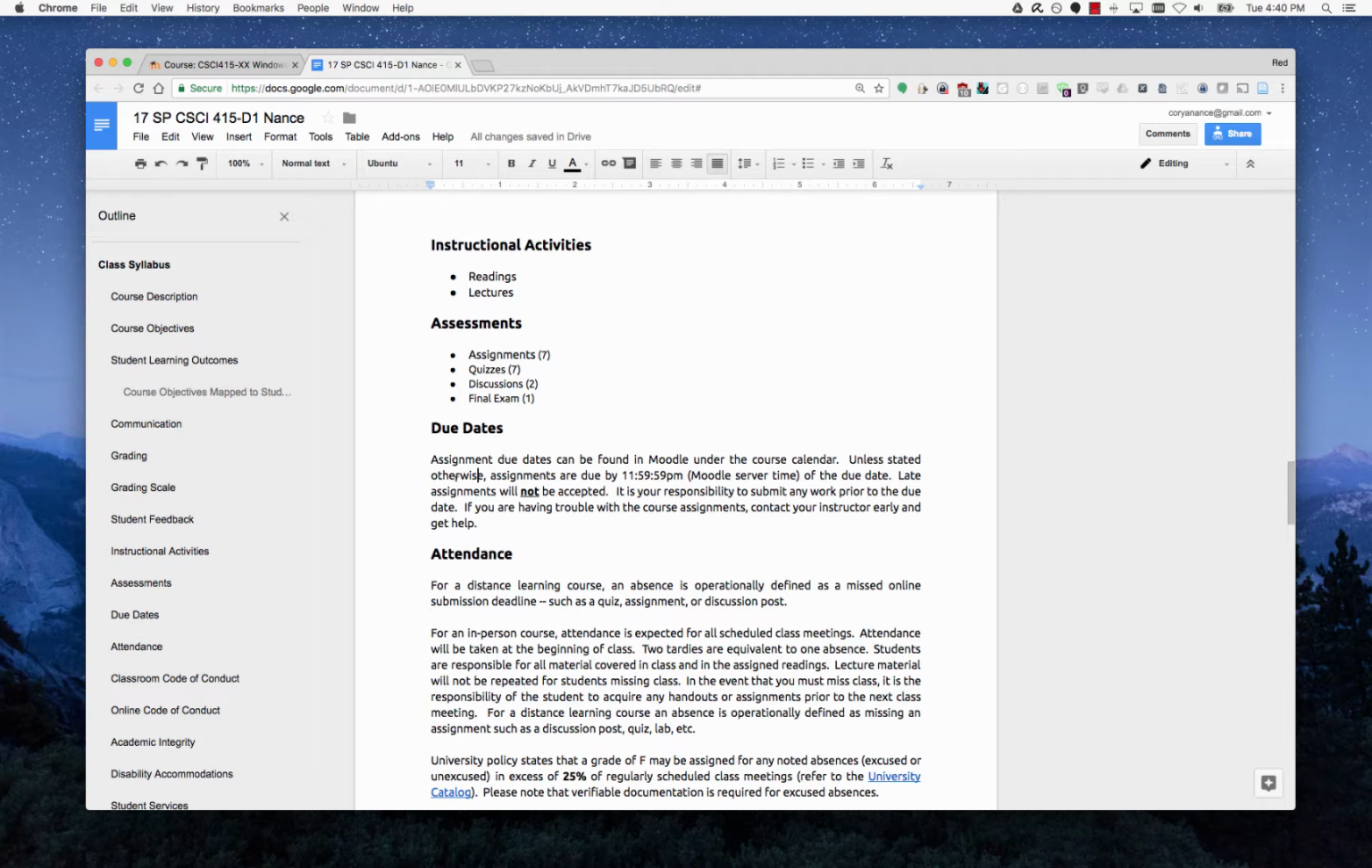Due dates. So I am strict on the due date. Assignments due dates can be found in Moodle underneath the course calendar, and unless it's stated otherwise, assignments are due by 11:59 p.m. of the Moodle server time of the due date. Late assignments will not be accepted. It's your responsibility to submit any work prior to the due date. If you are having trouble with the course assignments, contact me earlier and come in and get help so I can help you before the due date.